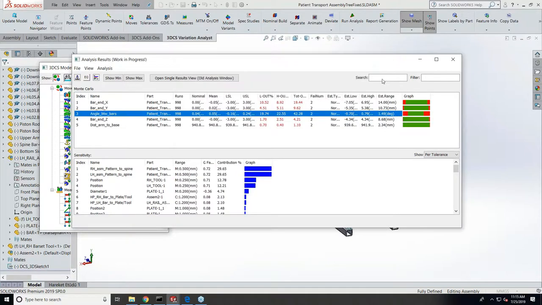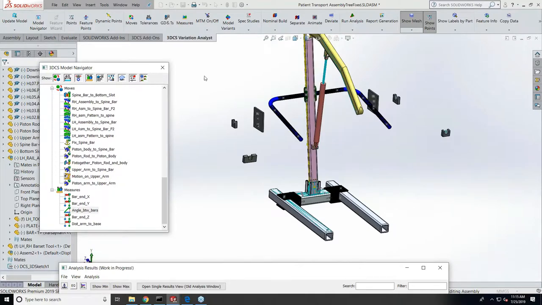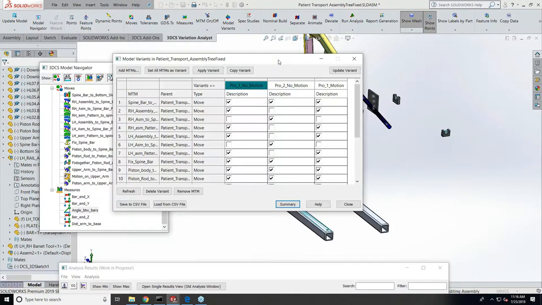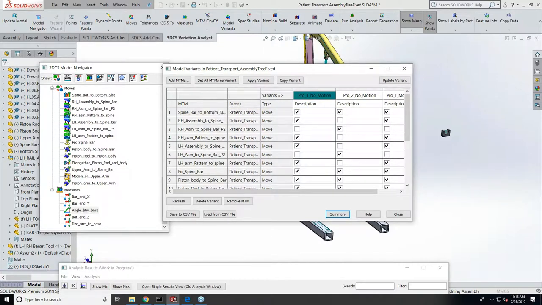So I'm gonna keep this result aside. And this result is for one particular assembly process that we did. So now I'm going to introduce you to another function called model variance inside 3DCS. So the main purpose of having this model variance is a user can go ahead and create multiple model processes for one same model and save it along with it. So this model has three different processes that I've used to build it, and you can see how I've used only the moves to create these model variants.